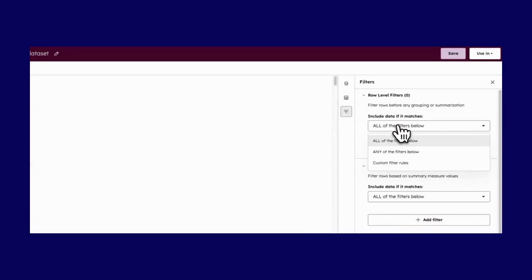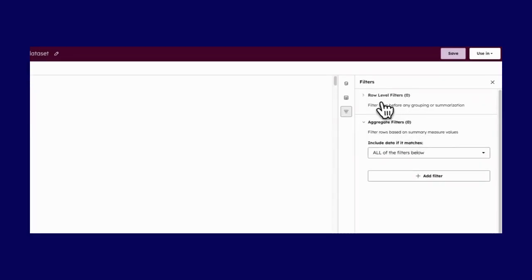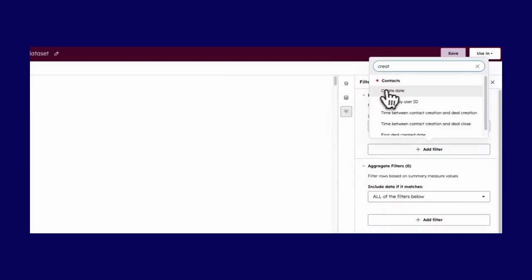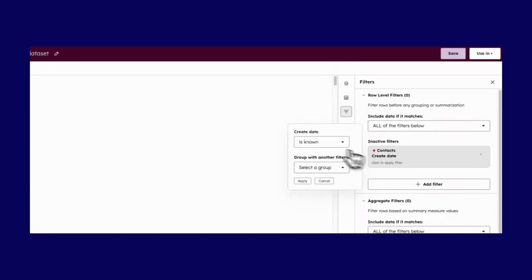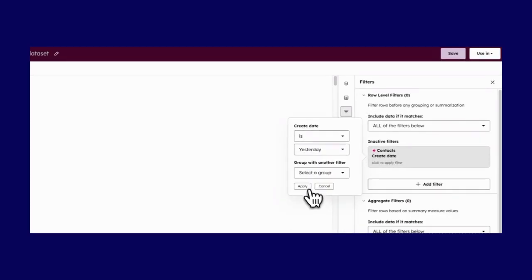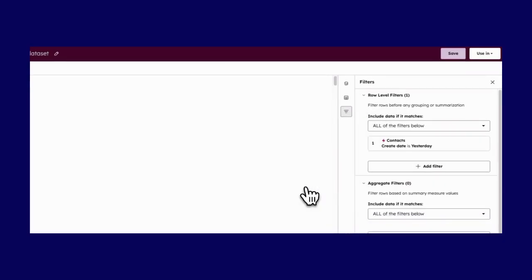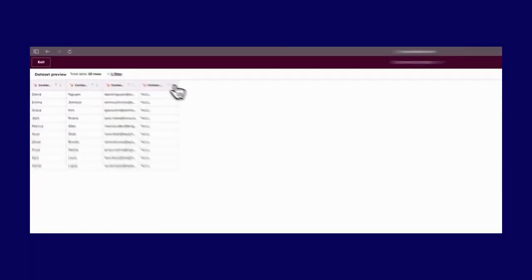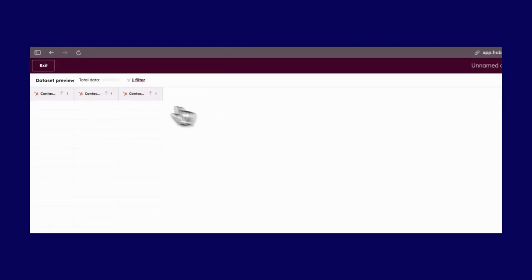So I'm going to add a filter below, and I'm going to say, let's say create date. I'm going to do create date is yesterday. And so yesterday, let's apply that. And so now you'll see the data that I've got here. Within that, I don't have phone numbers, so I didn't create that. So I can delete that.